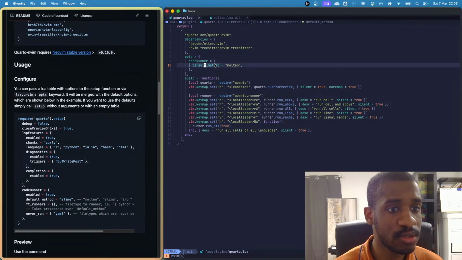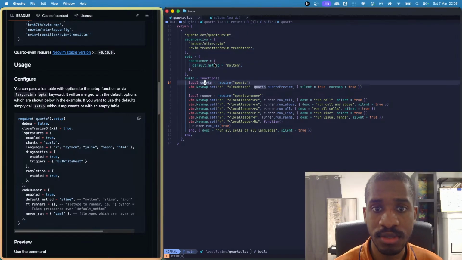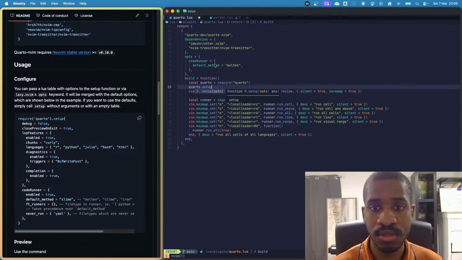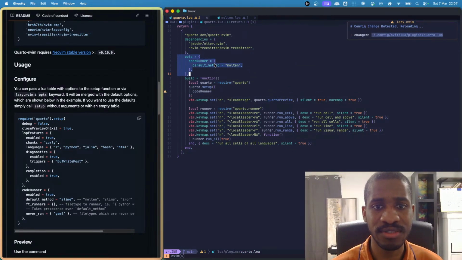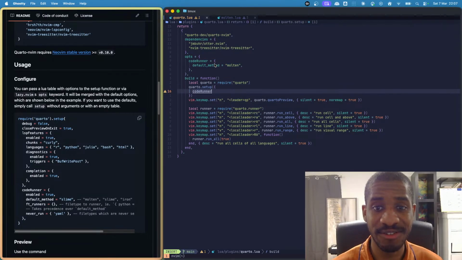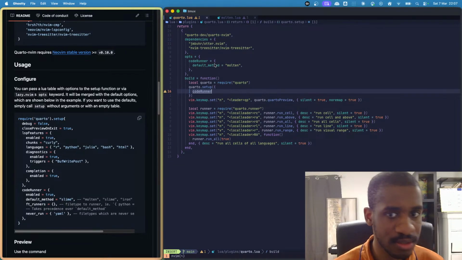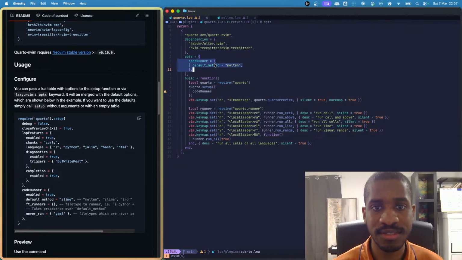If you want to use the default, simply call setup without arguments or with an empty table. Do we ever call setup? We don't. So we do need to set up with this, right? I'm not too sure, but I think if you call setup manually, it overrides what lazy vim sets up here. But I honestly don't know. Let's go with this. I'll just leave it there for now, even though it's probably duplicated. Actually, I don't want to do that.